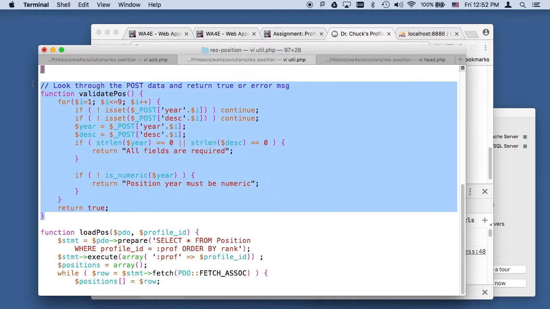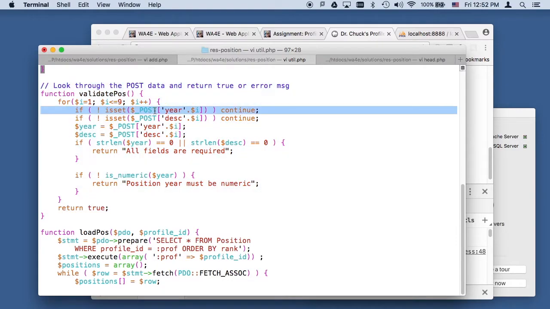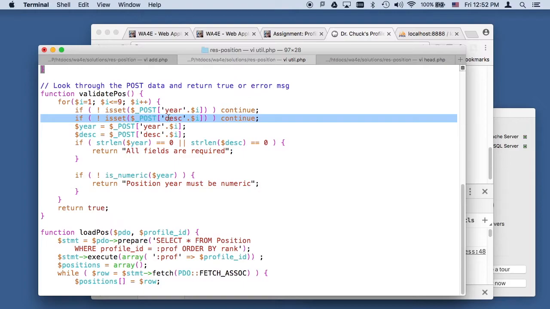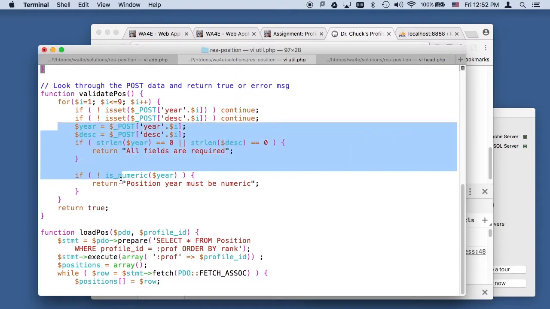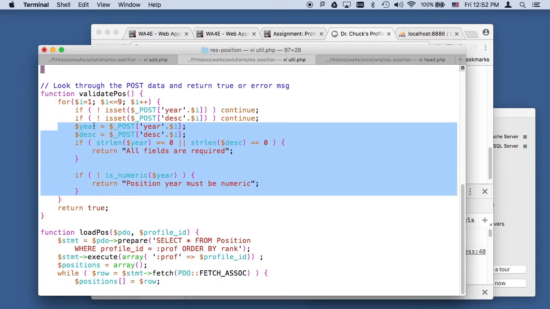So, validate the positions. Here we're going through, because remember there's somewhere between year 1 and year 9. That's just a string, right? That's not an array, it's just a string. So I'm checking all of the years from 1 to 9. If it's not set, I'm going to continue, and if the description is not there for this particular one, I'm going to continue. And then I'm going to grab the year out, year 1, year 2, year 3, year 4, whichever one is there. And if they're missing, then I'm going to complain about required. And if the year is not numeric, I'm going to say it's not numeric.